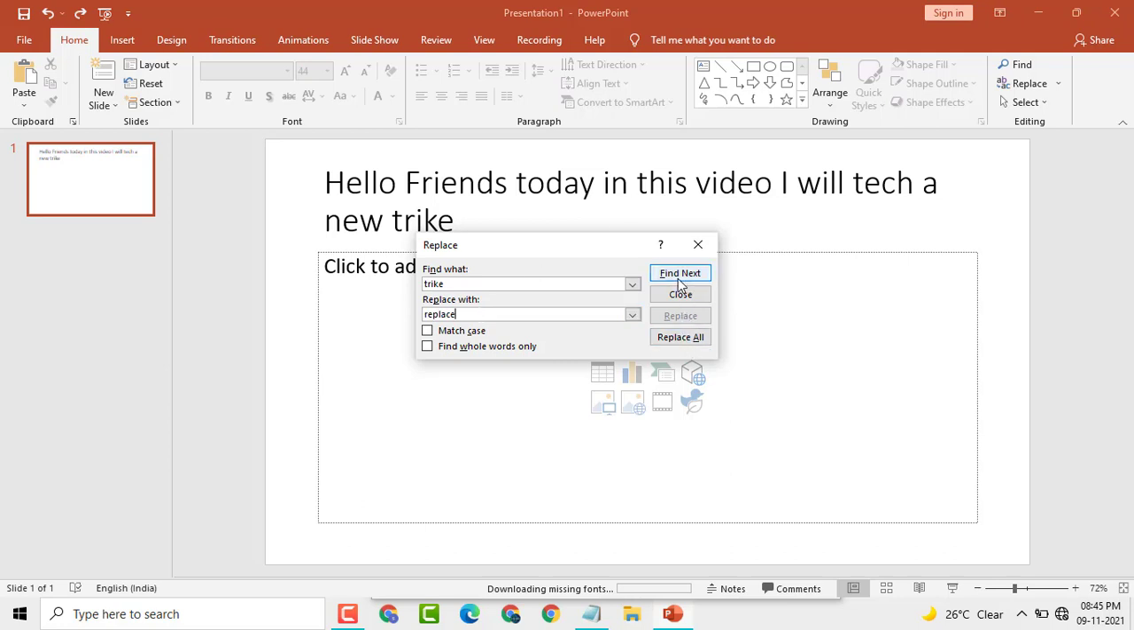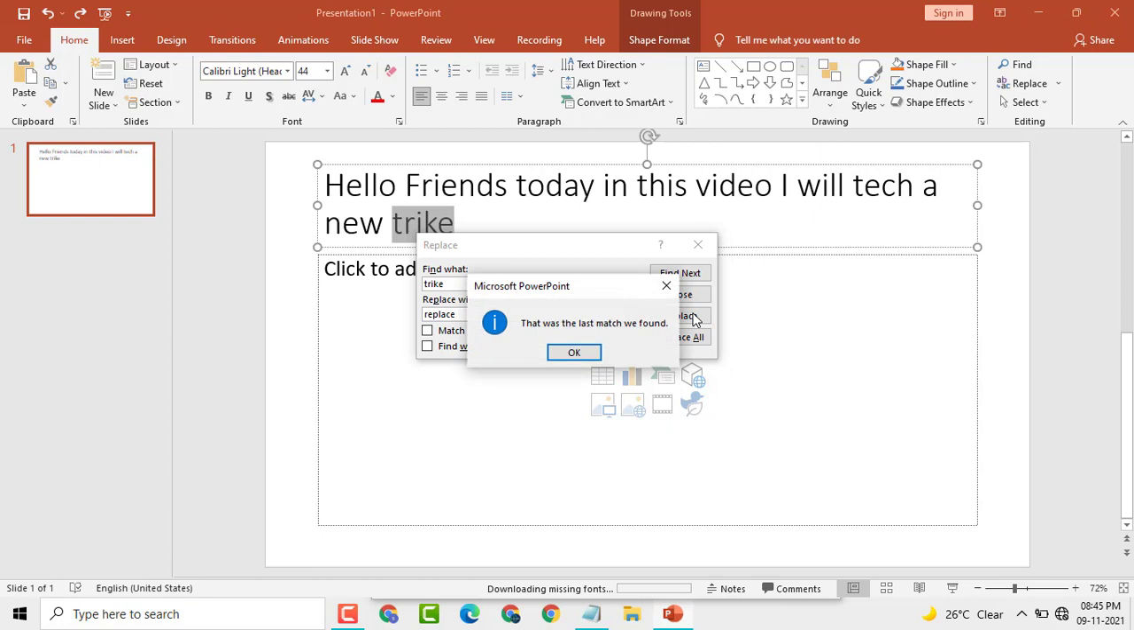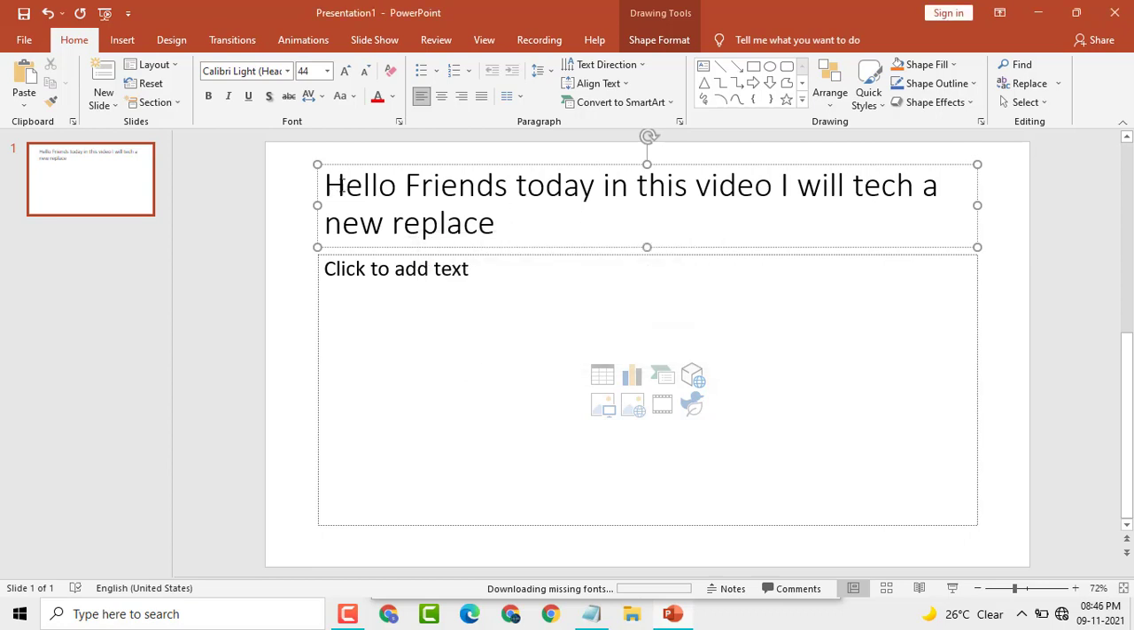Then here you see find next, click on it. Here you can find it also. And click on replace. Here you see there is a replace.